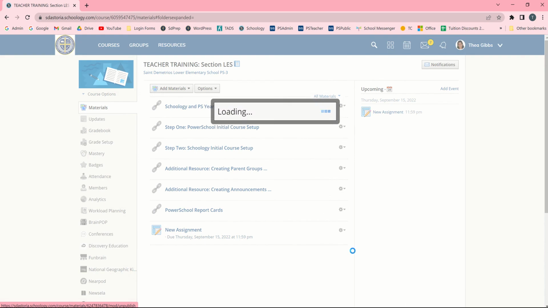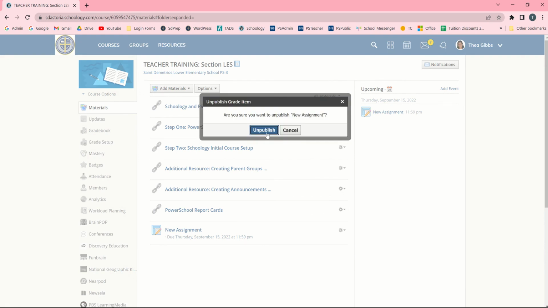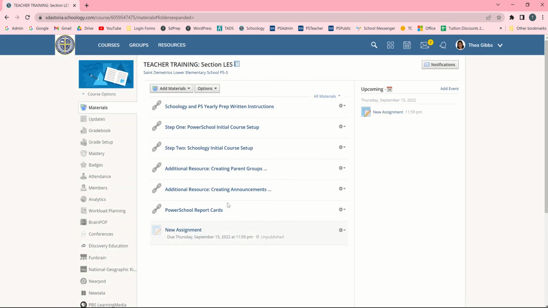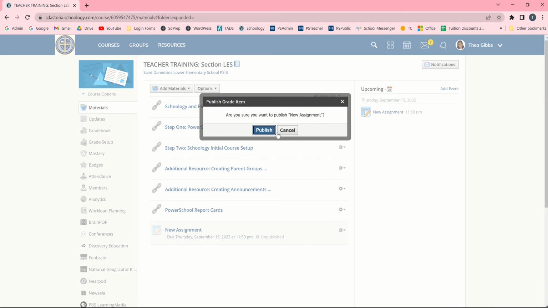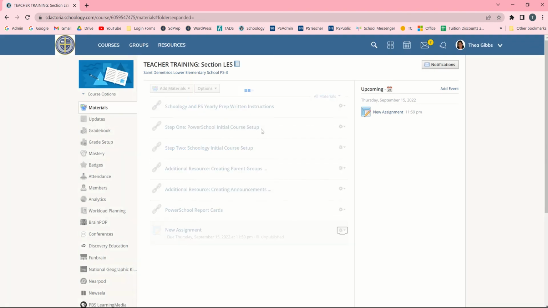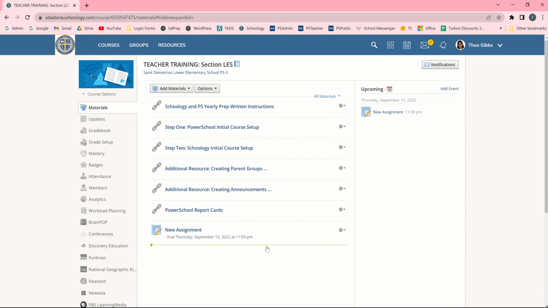For example, if I click unpublish here, my assignment is grayed out. There's a nice gray bar around it, which means that they cannot see it, and it says unpublished. So if I click on it again, I can publish it again, which means that my students can now see this assignment. Notice how it's white, and it doesn't say anything about being unpublished.